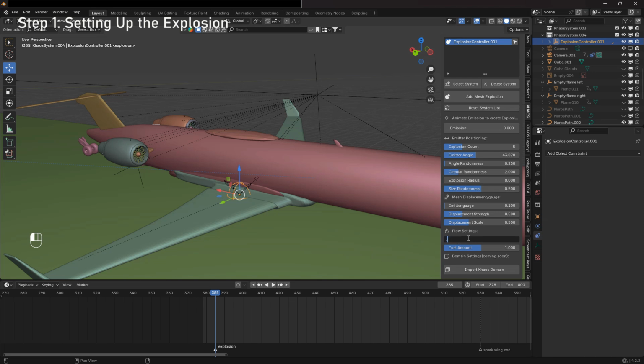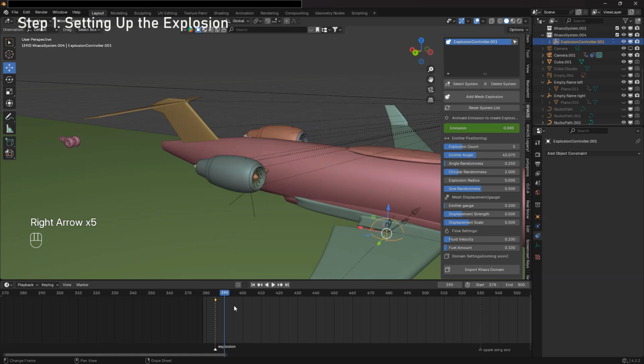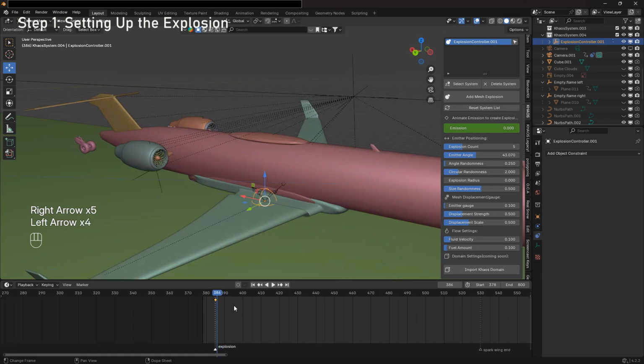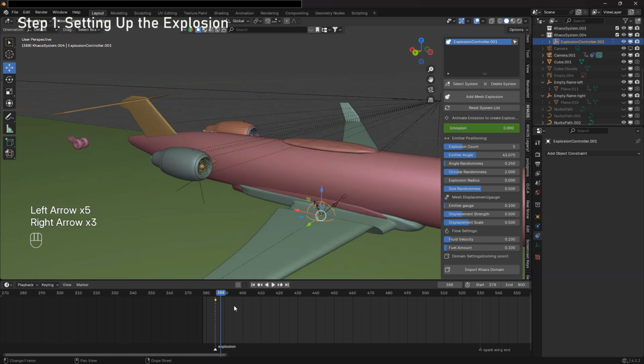After selecting the system, adjust the fuel velocity and fuel amount to 0.1. Then, add a keyframe by right-clicking the fuel amount and selecting Add Keyframe. Move 5 or 6 frames forward, increase the fuel amount to 2, and set another keyframe.